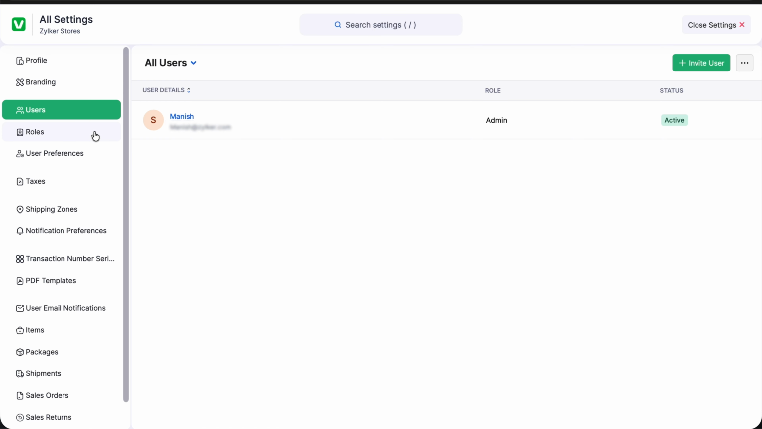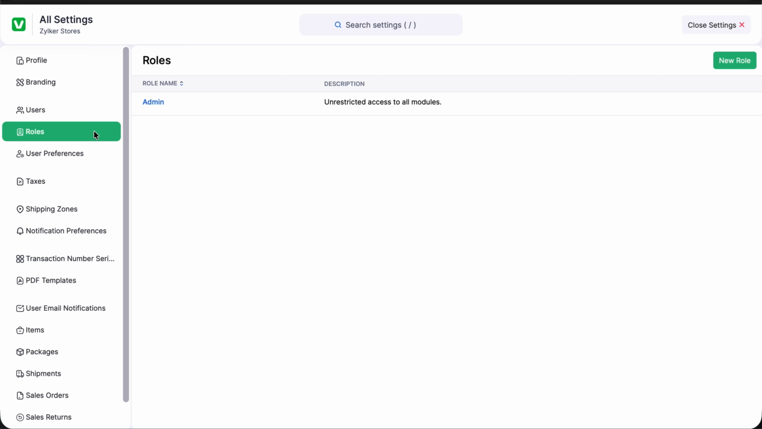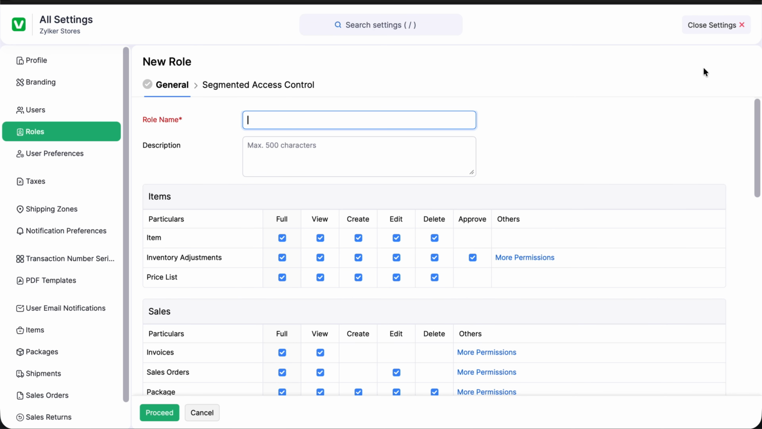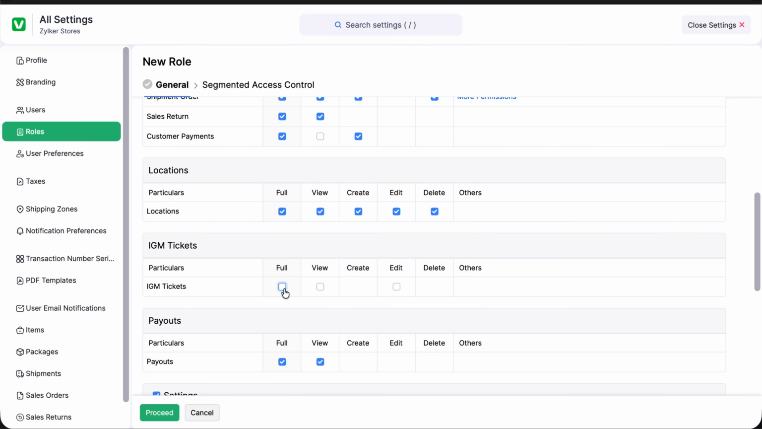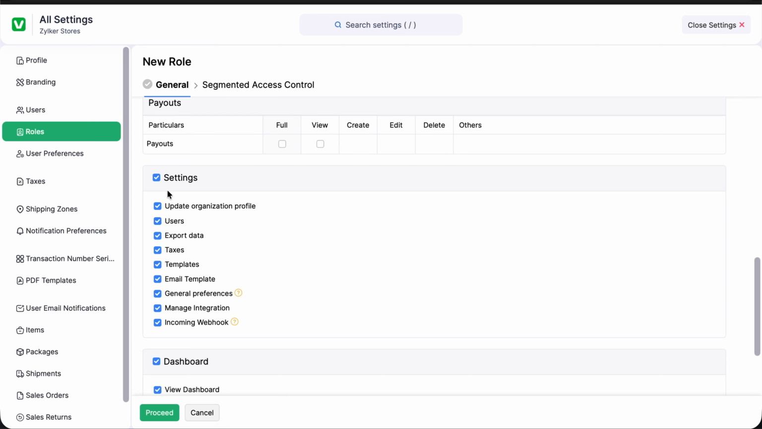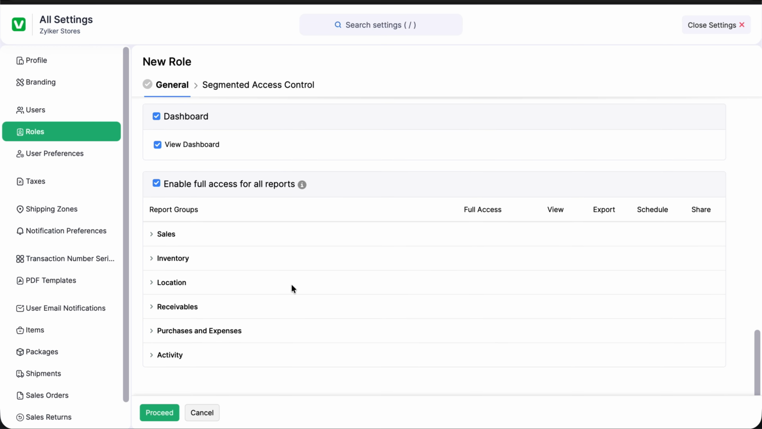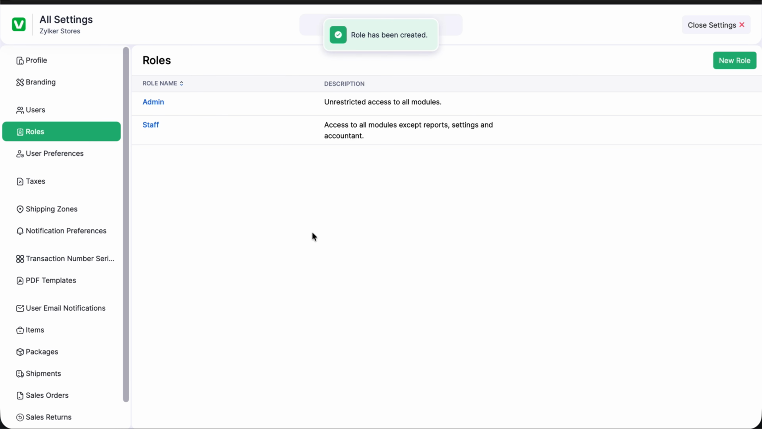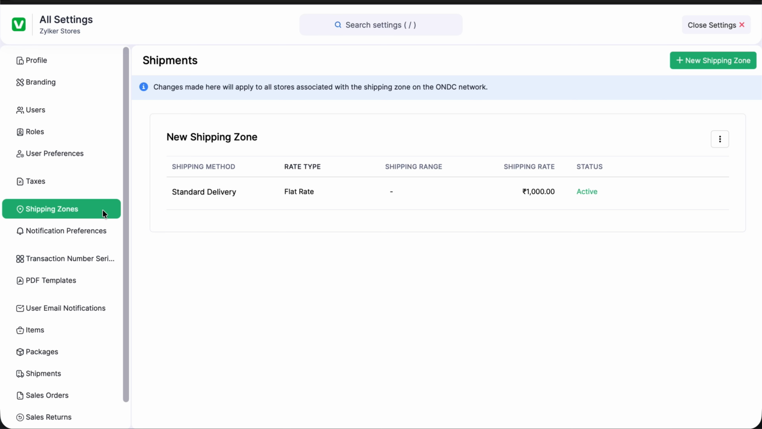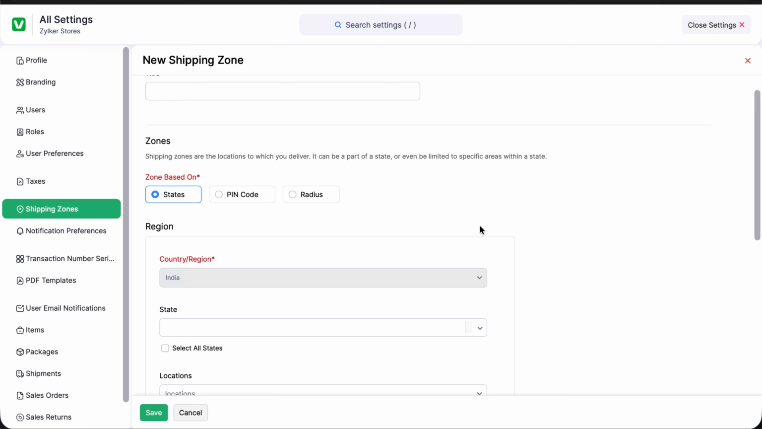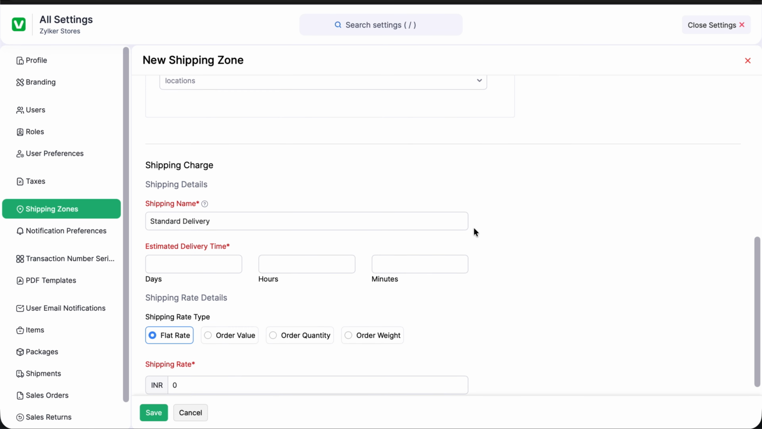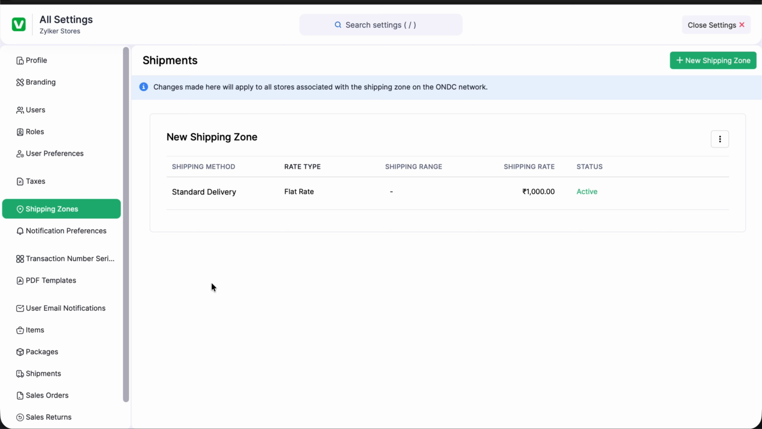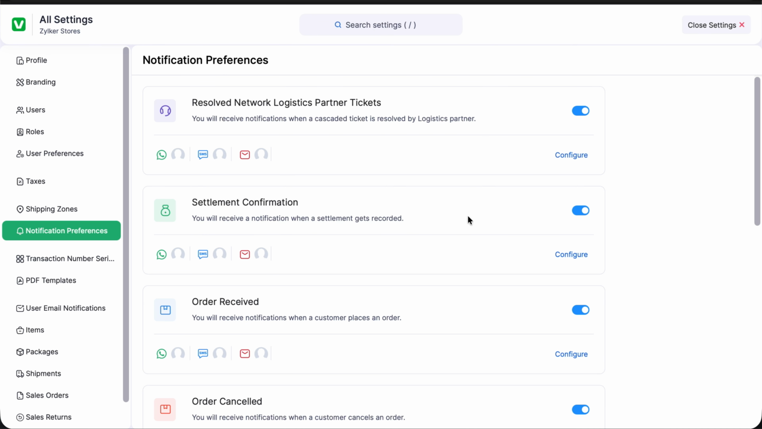In roles, you can create custom roles and assign it to your users. Click New Role. Here, enter the role name and select the required permissions. Once populated, click Save. The role will be saved in your organization and you can assign it to your users. Under shipping zones, you can configure shipping rates and locations to deliver your products. Notification preferences lets you set up how users get notified.